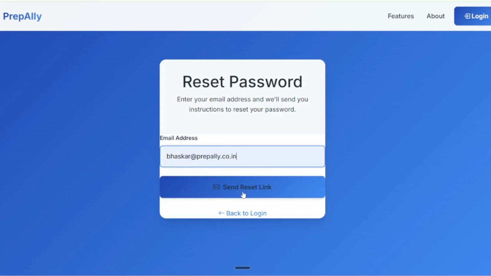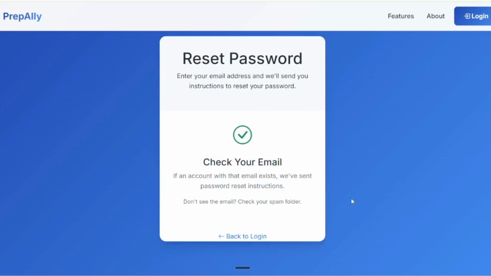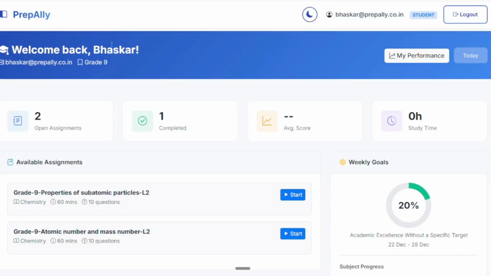When you click on Submit, you will receive an email. That email will contain a reset link. Using this link, you can securely reset your password and then log into the portal. After logging in, you can explore the portal dashboard.